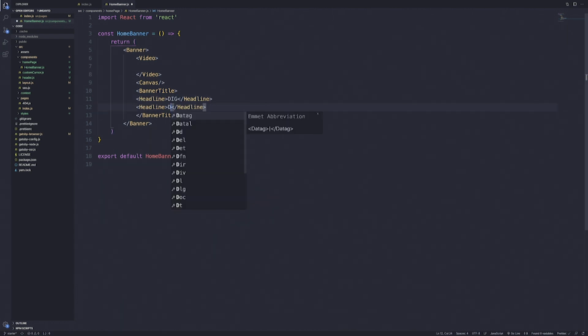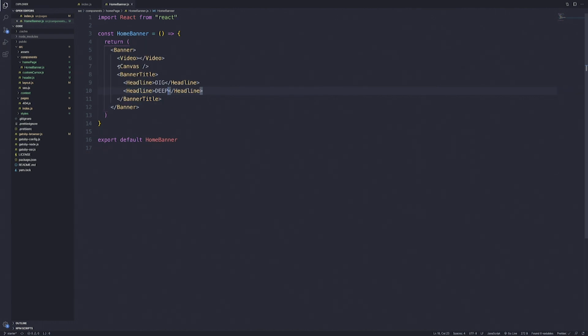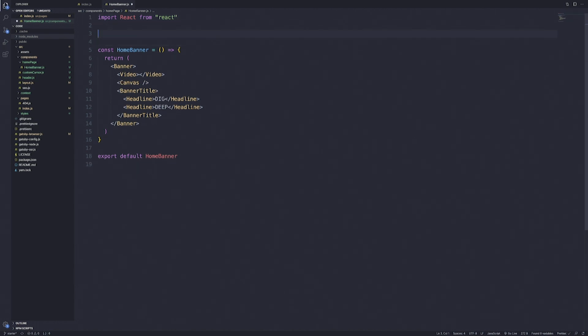So what the headline represents is going to be H1s. The banner title is going to be a div tag. Canvas will be canvas. Video will be video. And the banner will be a div tag. So let's get these imported. To do so, we're going to import these, first listing them out. So we have banner, we have video, banner title, canvas, and headline. And these are not made just yet, but we'll make them in a second.